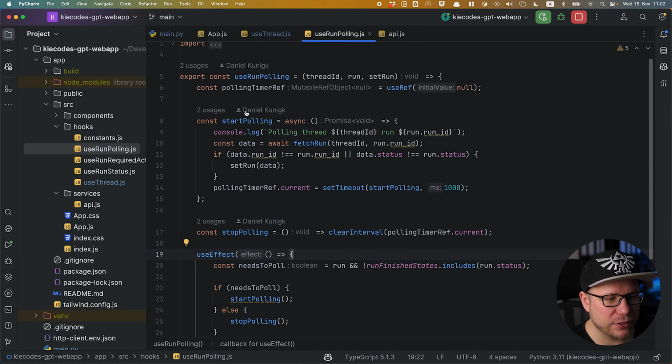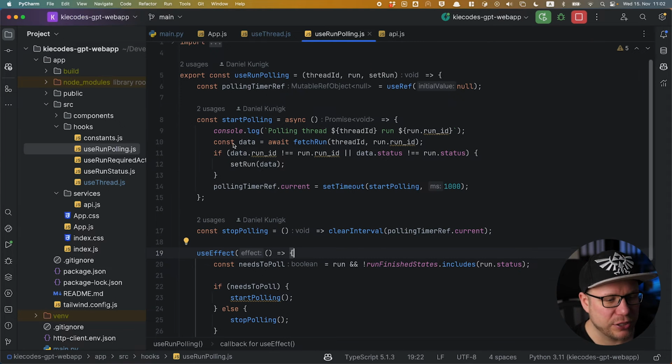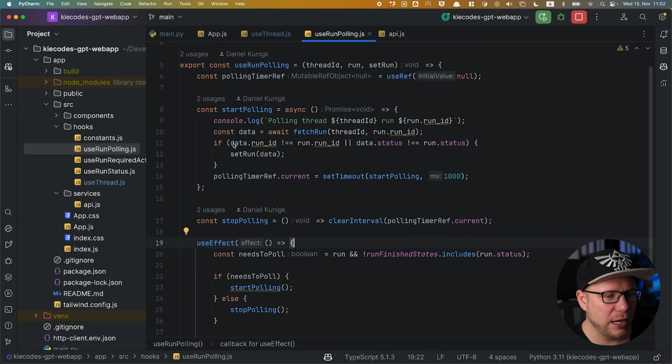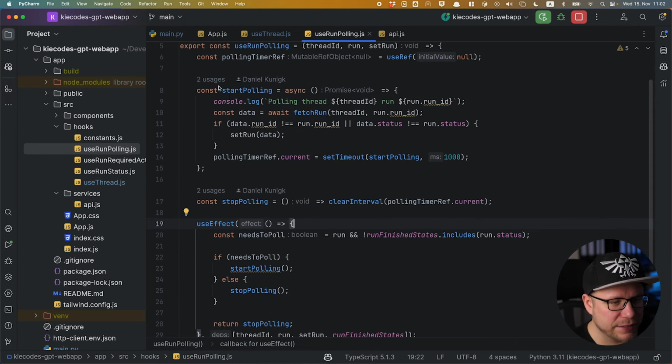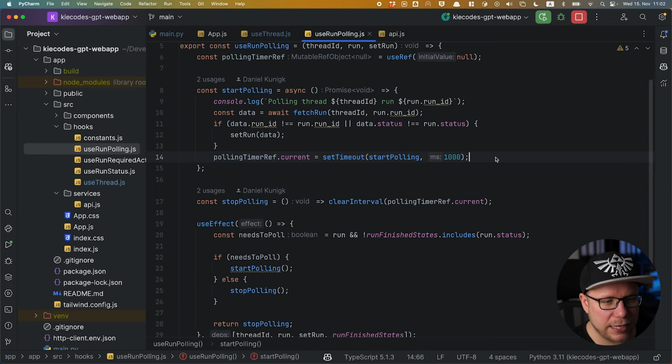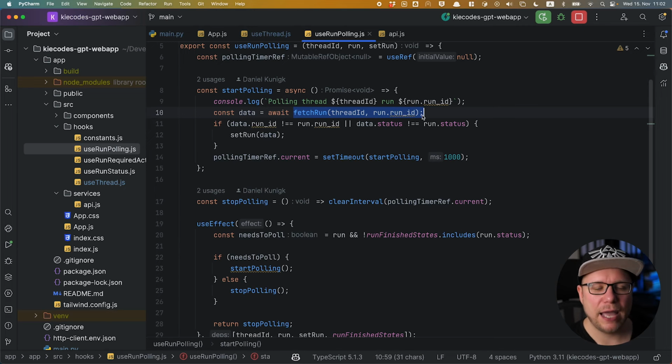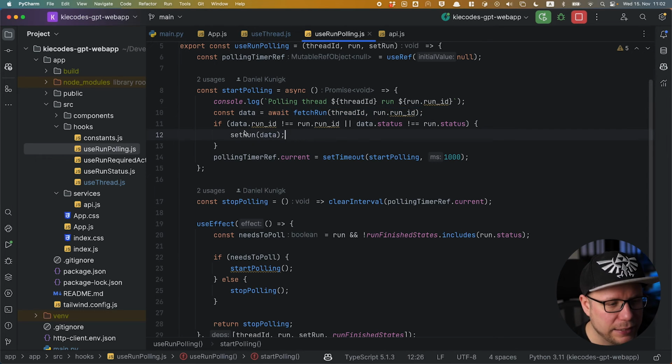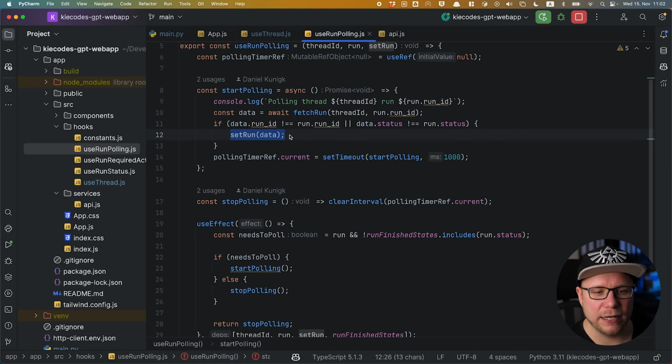Then there is the use run polling hook, which is used to repeatedly call the OpenAI Assistants API when a certain run is not yet in a finished state. You see, we have this start polling method, which repeatedly calls itself, and every time it is called, it just calls the OpenAI API through our FastAPI server, of course, and sets the run data if something has changed, which will then trigger the other hooks that we just saw.